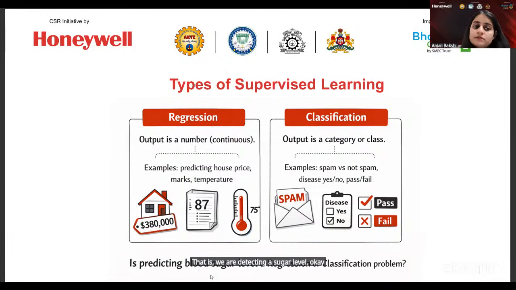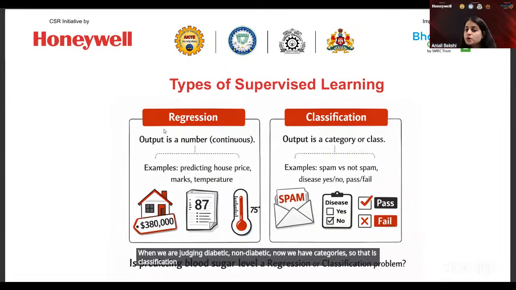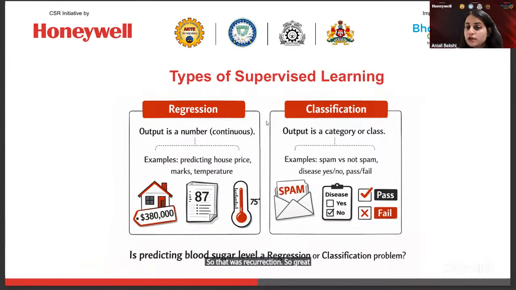Okay. Now, if I ask you, predicting if a person is diabetic or not, is it a regression or a classification problem? Himanshi says classification, Sakshi says classification, Pratham says classification, Khalid says classification, right? So when we are judging diabetic or non-diabetic, now we have a category. So that is classification. In blood sugar level, that was a number, so that was regression. So great. I can see you have understood.